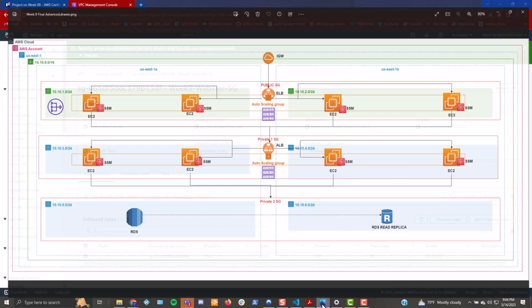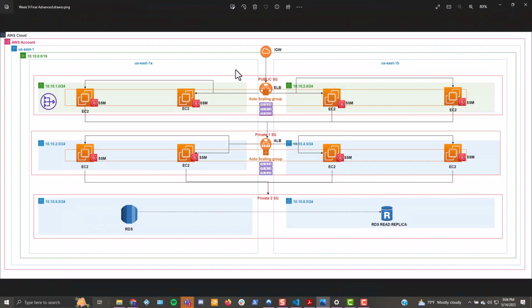Let's look at what we have so far. We've built our VPC. We've built our subnets, defining what availability zones are going to be used. We have made an internet gateway. We have made a public route table. We have made a public security group.